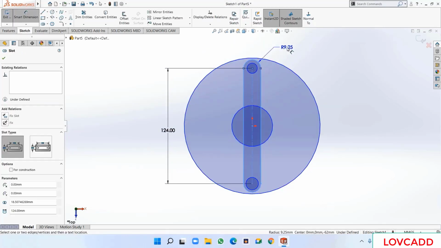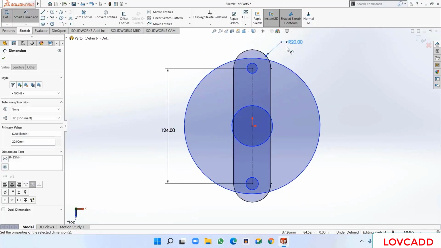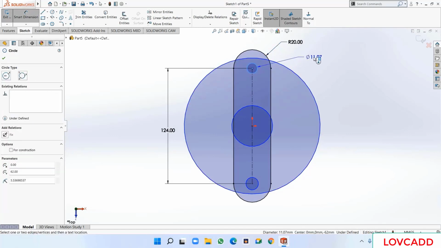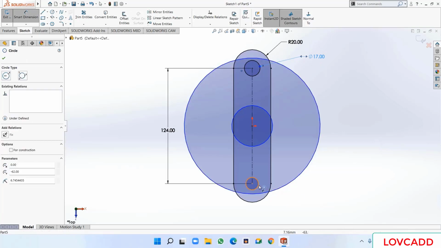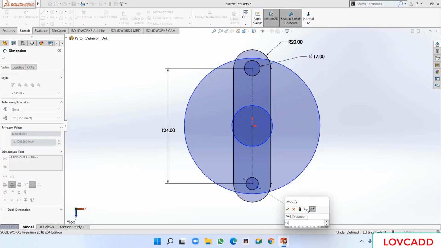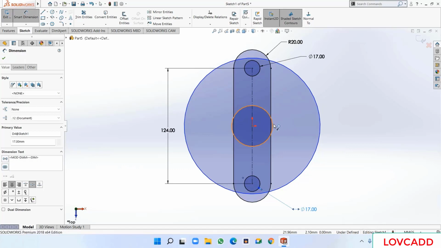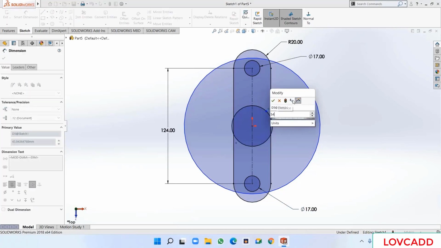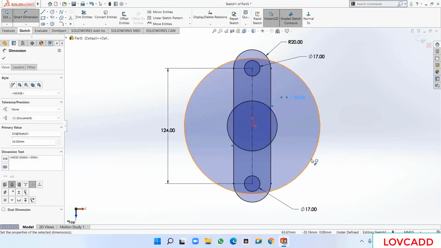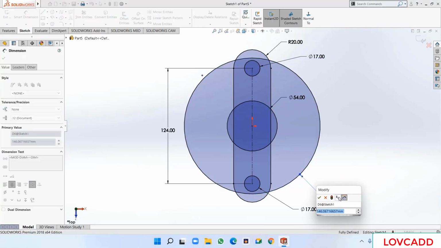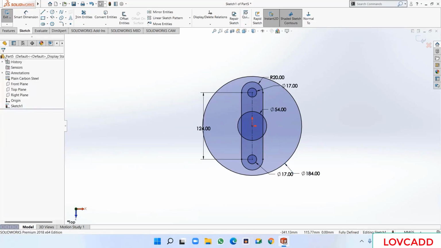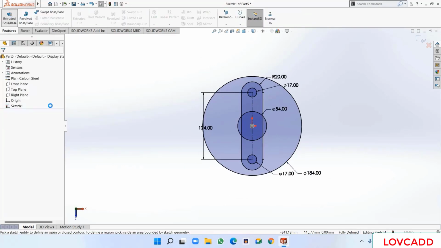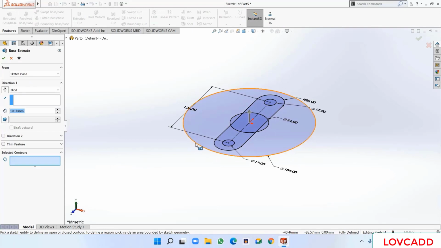Next, select smart dimension and assign the dimension of this slot, which is 124 mm. The radius of this slot is of 20 mm. The circle dia is of 17 mm. Again 17 mm for this circle. This circle is of 54 mm. And the bigger circle dia is of 184 mm.